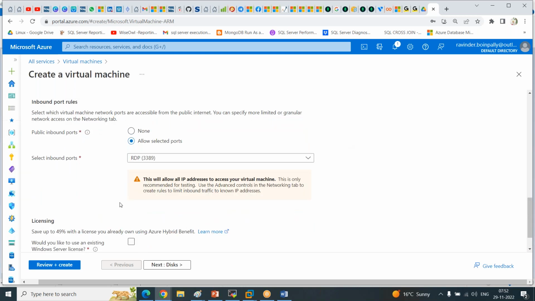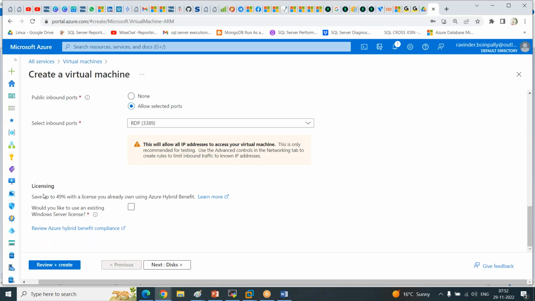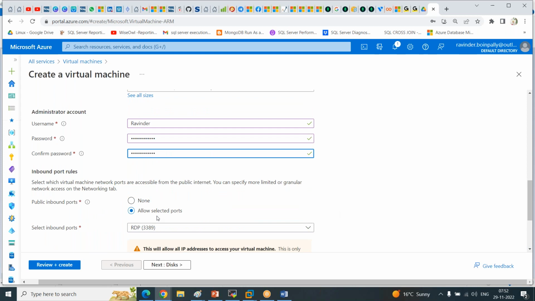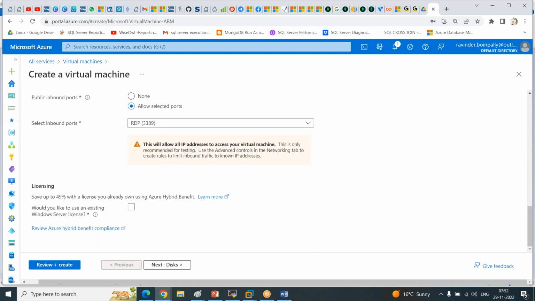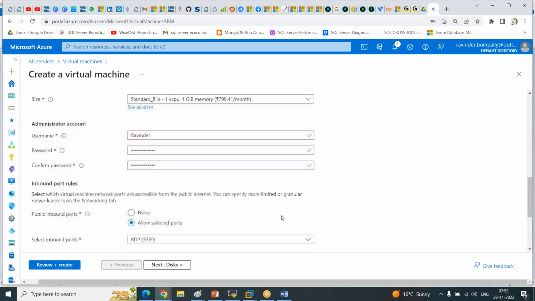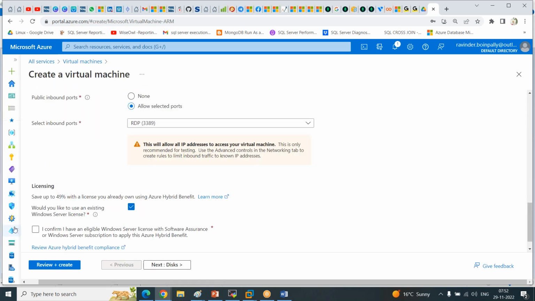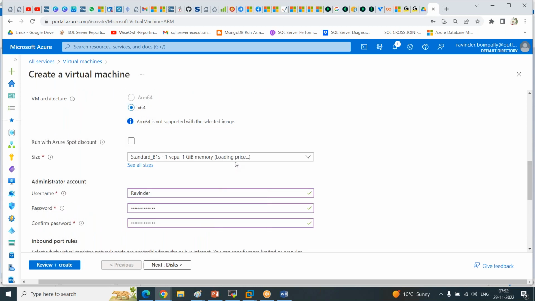I was telling about the hybrid benefit, if you remember. If I use an on-prem server, I already have Windows licensing. If I use the same license on a Windows cloud VM, I get up to 49% off. Up to, it is not exactly a flat 49. If you have a bigger VM, you get more discount. Try to understand: if I use this option, I confirm the bill will come down from 799 to, let's see what price it shows, 589.